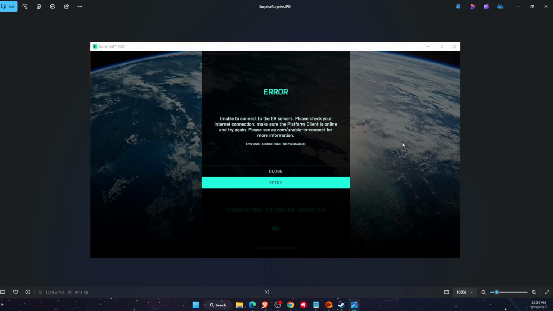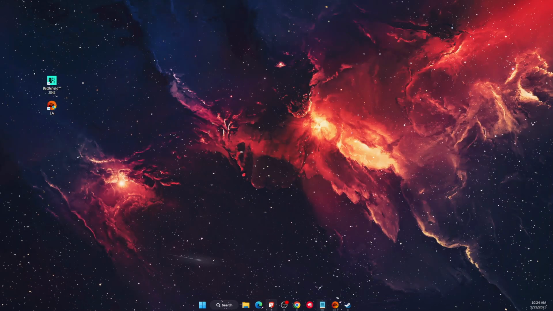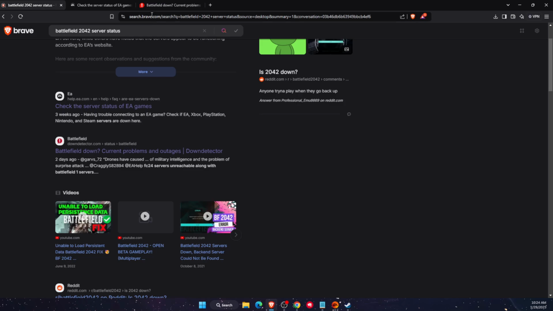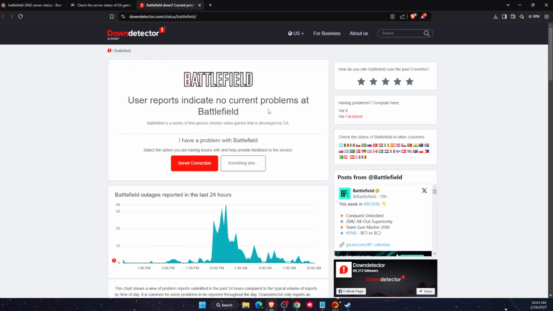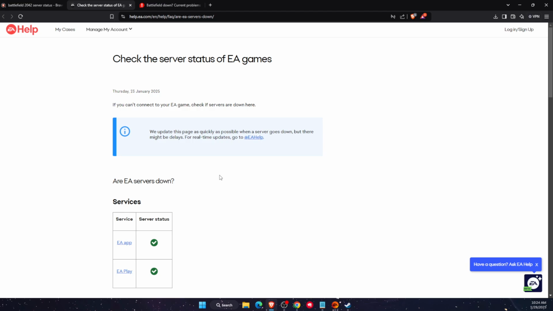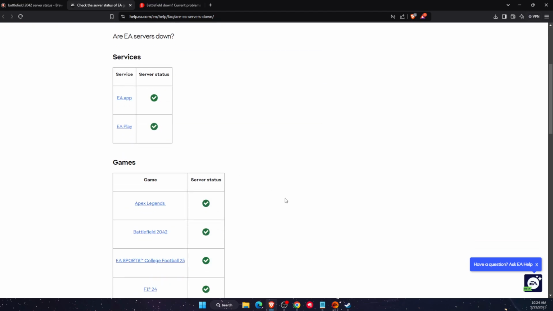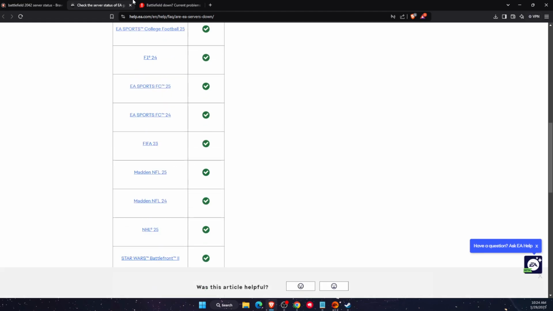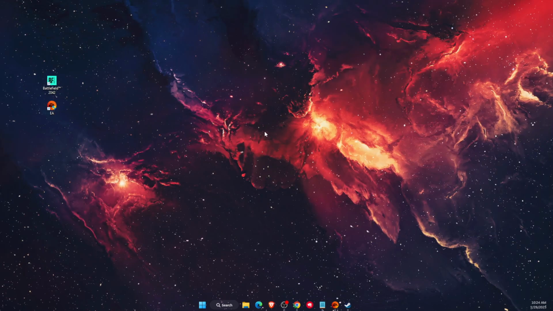So first things first, you want to go ahead and open up your browser and go to Battlefield 2042 server status, and you want to open up Down Detector, for example, and check if there are any outages reported in the last 24 hours. You can also do that on EA games if you're using it on EA. As you can see, the server status for Battlefield is good. So basically, if everything is okay with Battlefield, you also want to go ahead and check your internet speed.